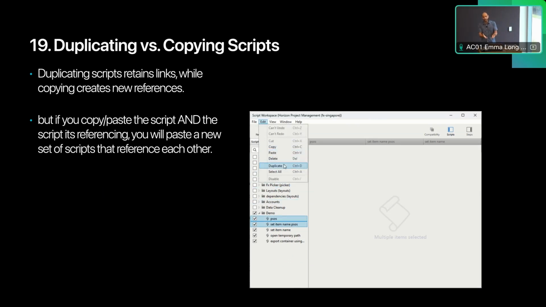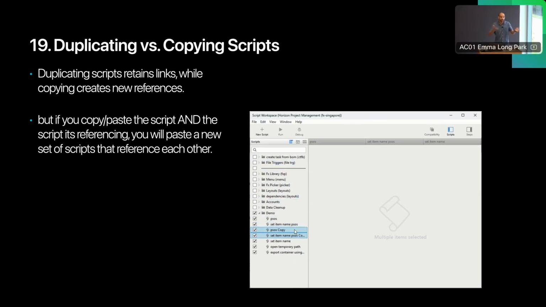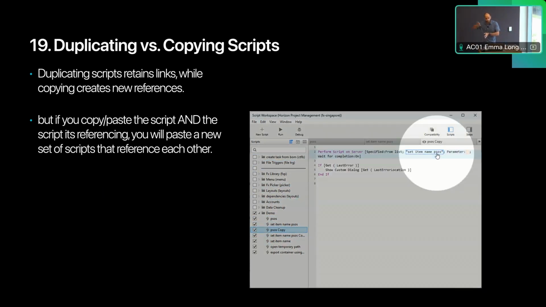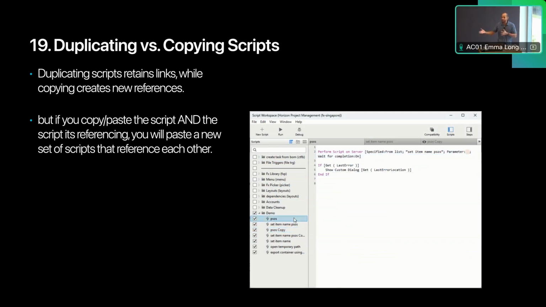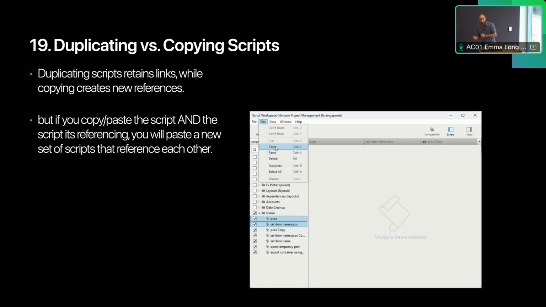So depending on what you're trying to do, say that you're trying to make a new module, maybe you do want to duplicate so that everything is pointed to what it was originally. But if you are trying to like port or something like that and you want the code to reference each other, copy all of the scripts that should reference each other, paste them in, and they're all going to talk to each other automatically. Make sense? Cool.